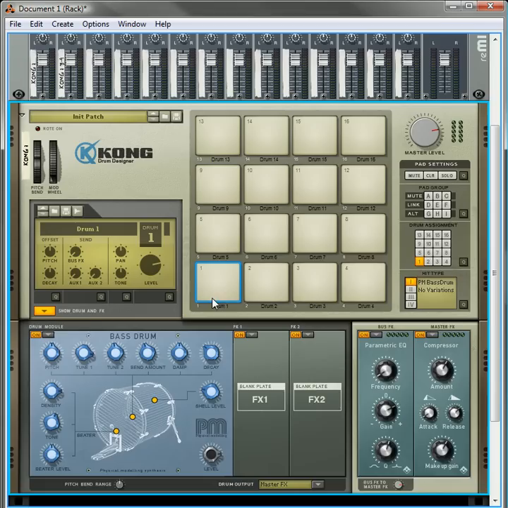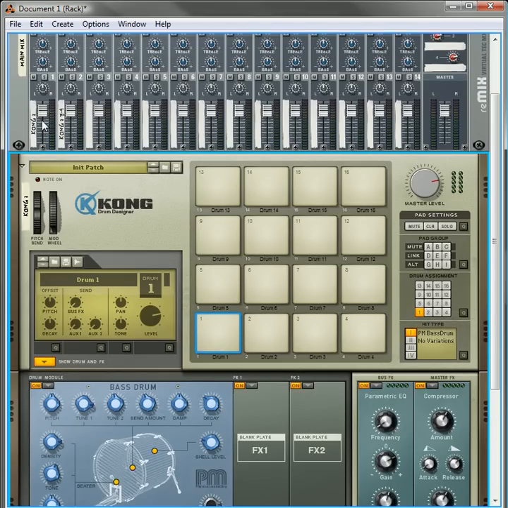Okay, now you'll notice that right now you're sending one Kong drum output through the direct outs. That's your dry sound. Now we want a processed sound that goes through this. In order to get that effect, turn up your bus effects. I'll put it up pretty high just so you can hear this.